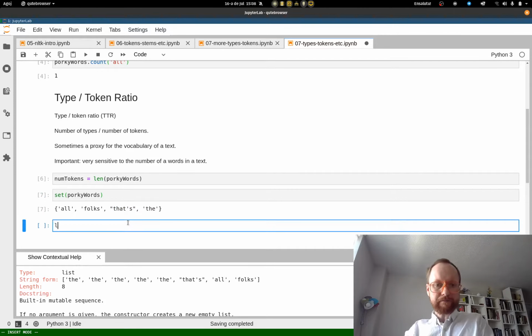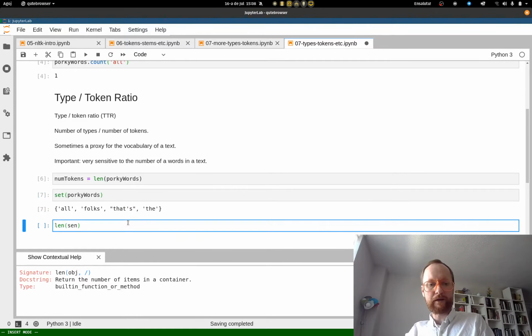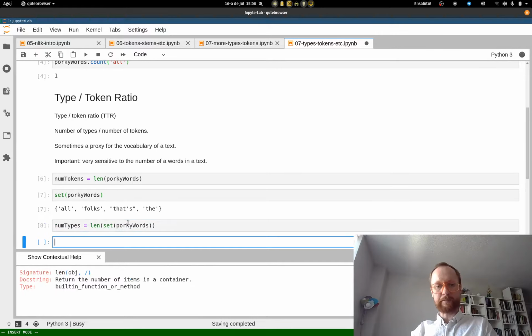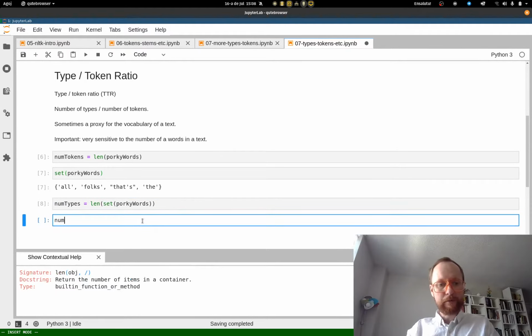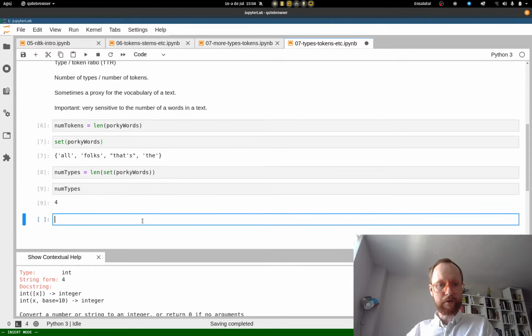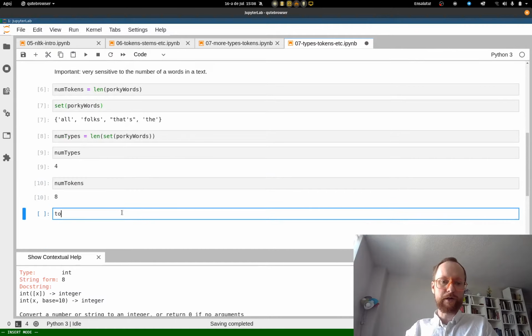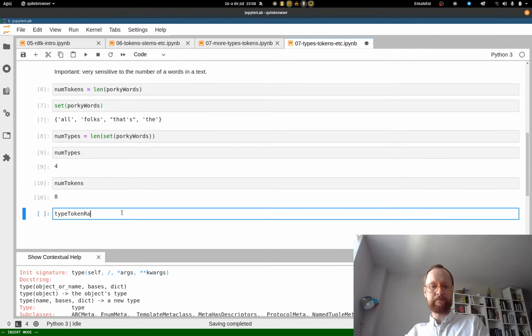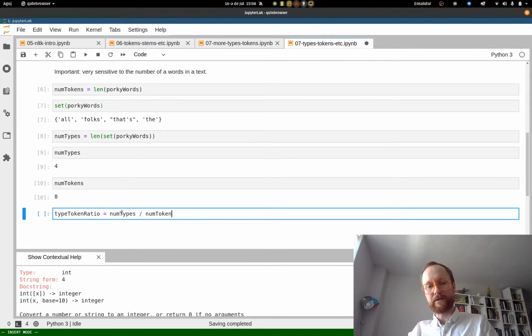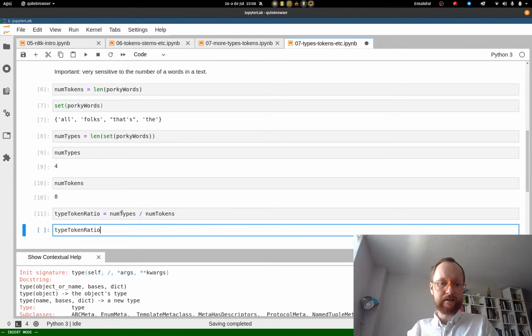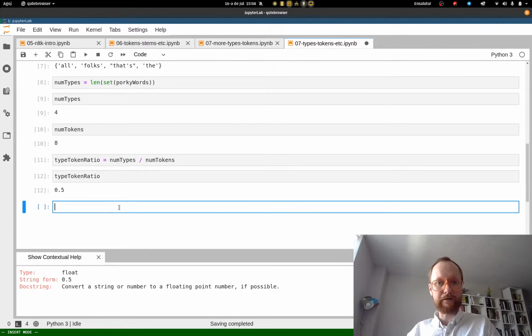So if I were to calculate the length of the set of Porky words, then this is the number of types. The number of types here should give us 4, and the number of tokens should give us 8. So the type-token ratio is the number of types divided by the number of tokens. In this case, of course, you probably guessed, it is 0.5.